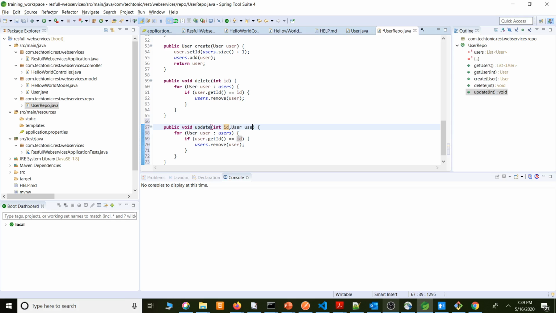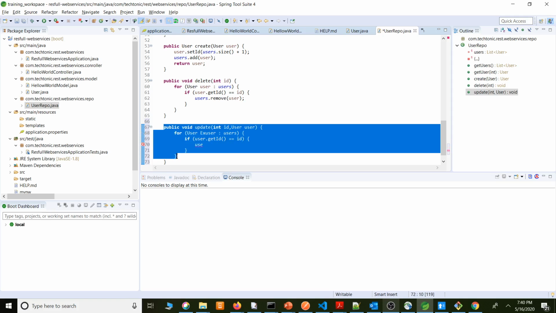User. This is the user. Then I'll make it as user, existing users. If it matches, then I will take the data from here, or we'll implement this for this static.